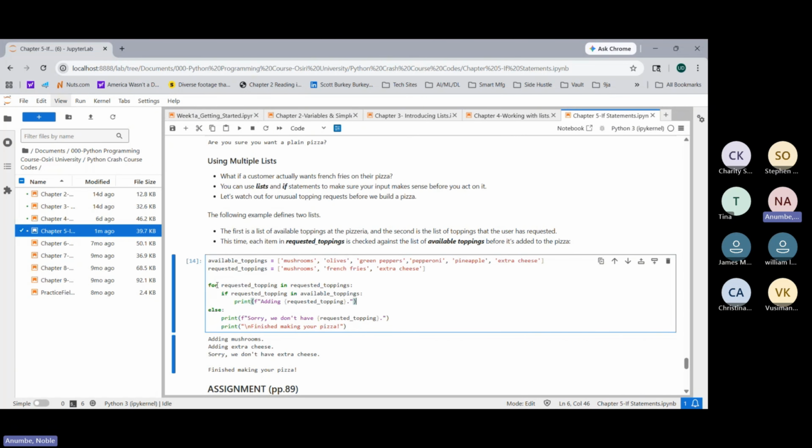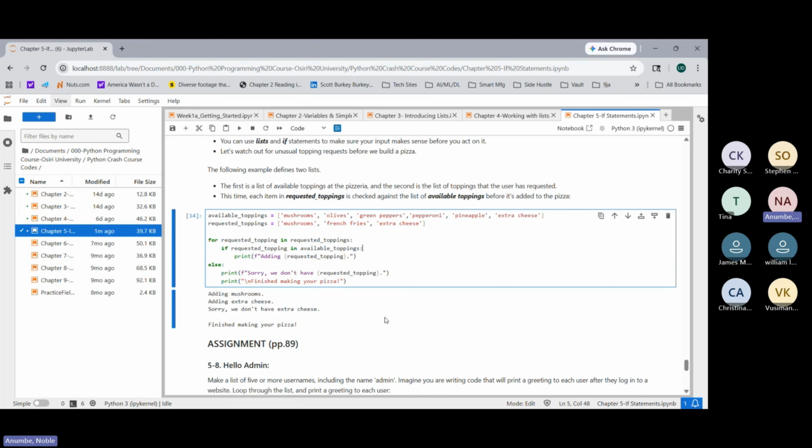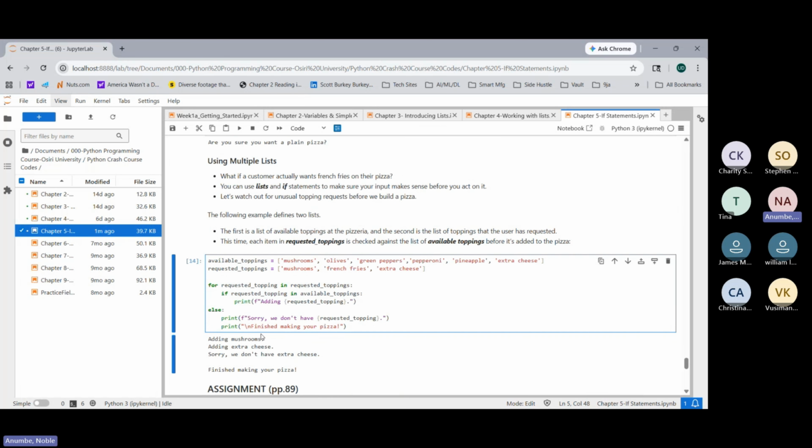Now it says for requested topping in requested toppings, if the requested topping is in the available toppings. Now you're checking whether what's requested is available in the available toppings. So you print this out, right? You print out the requested topping. Else, print, sorry, we don't have the requested topping. So that's an example here. So this is the requested toppings. This is what the client has asked for, but this is what we have.